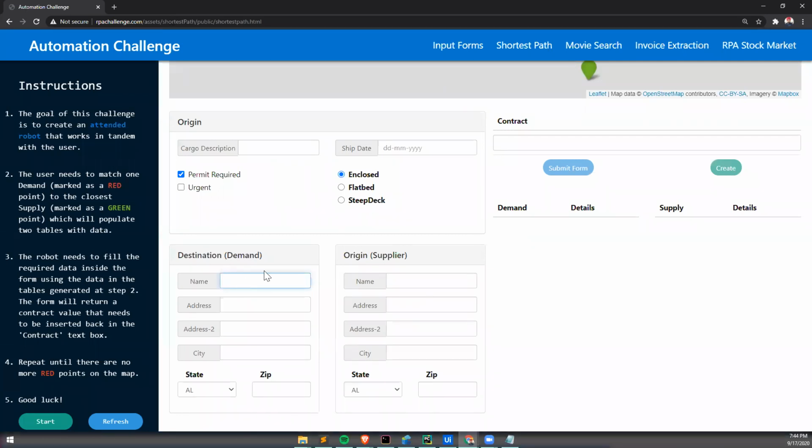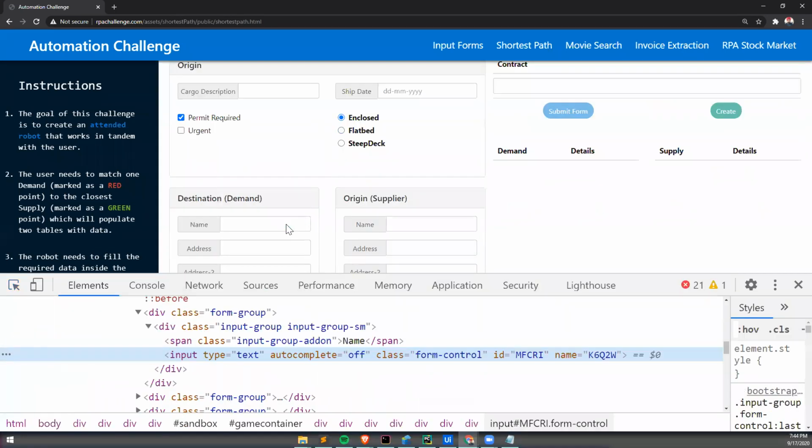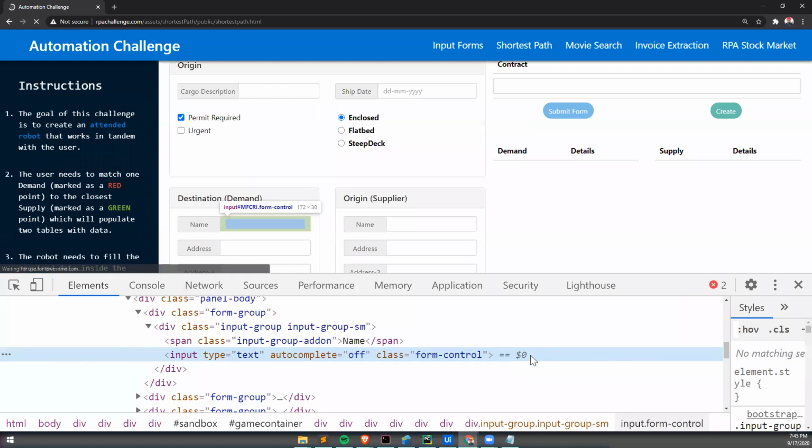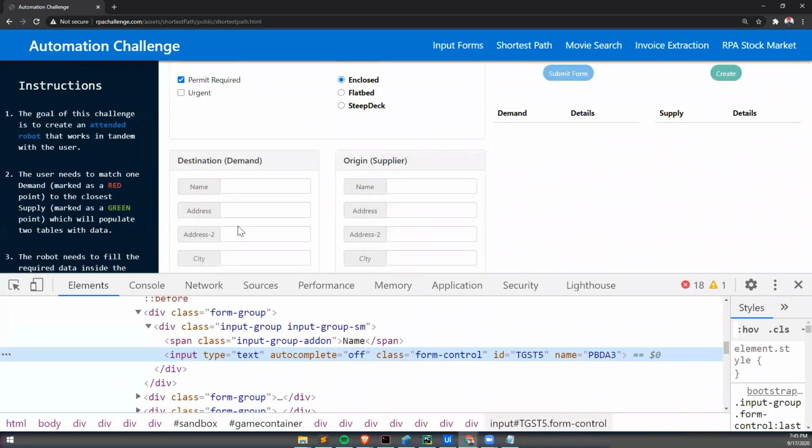Before diving more into it, let me tell you something about this particular page. This page is really similar to the last RPA challenge page that we saw, in that IDs are changing again. Let me show you what I mean by IDs modify or IDs are dynamic. Right now the ID is MFRCI. I will refresh the web page and indicate the name again. You can see that the ID changed to TGS T5.